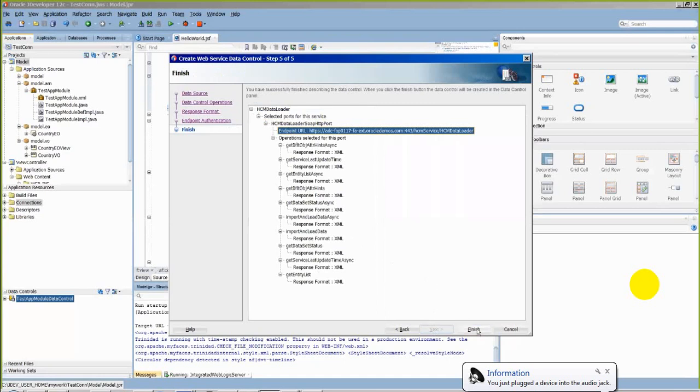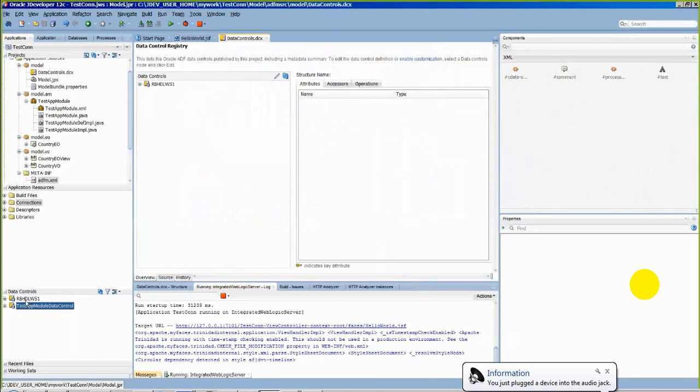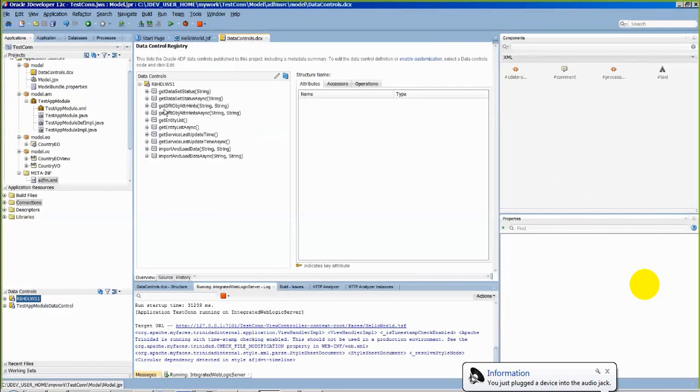So we have all this data. Click finish. Now keep observing the data controls here. Now we got two data controls here. One is the application module data control. The other one is the RB HDL web service 1 data control. This data control has these many operations, that is, the number of methods available in this data control.